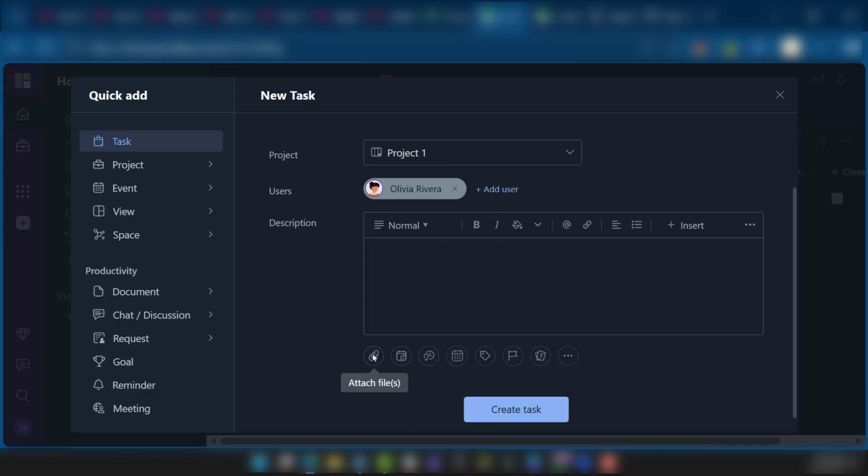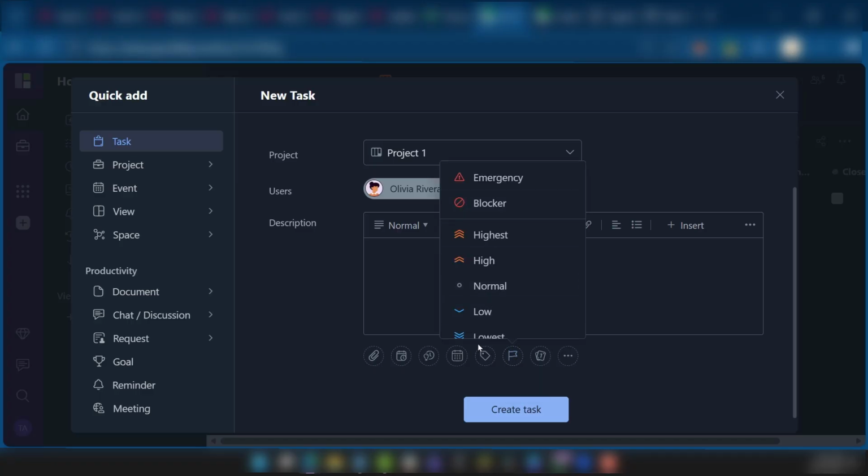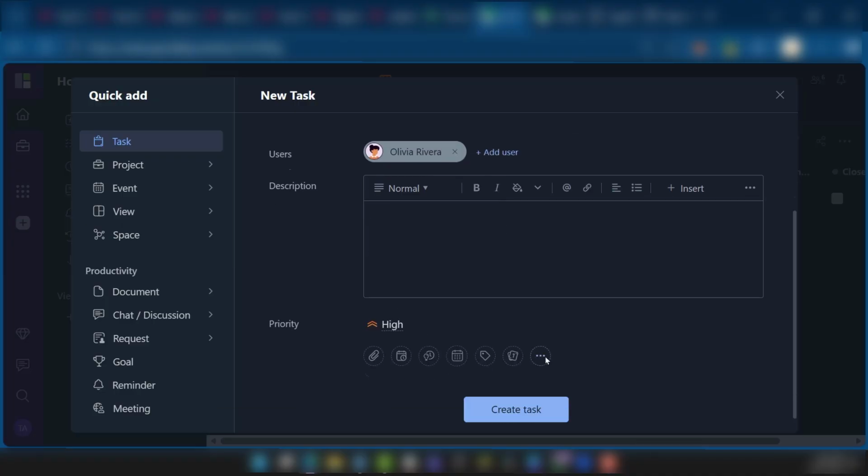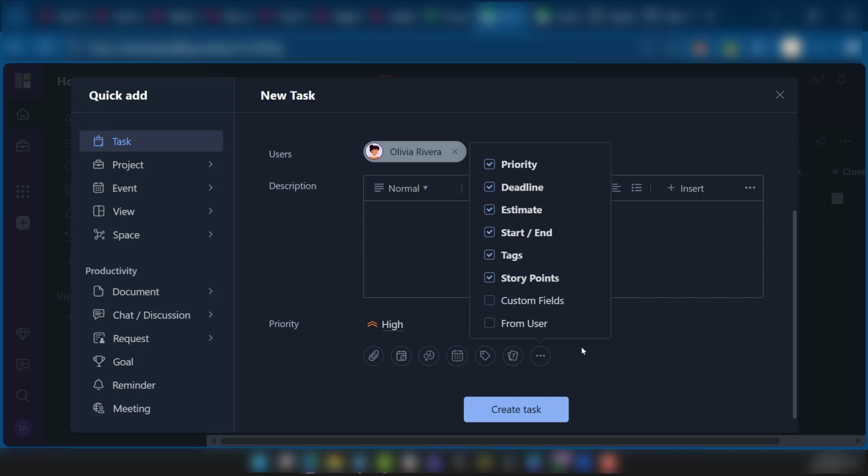Then at the bottom right here, you can attach files, select a deadline, the start and end of this task, the tags which are necessary in organizing tasks. If you'd like to make this a priority, you can click on it to choose if it's a high priority, a highest priority, or you can choose emergency. This is up to you. We're going to choose high, and then you have other options to work with right here.